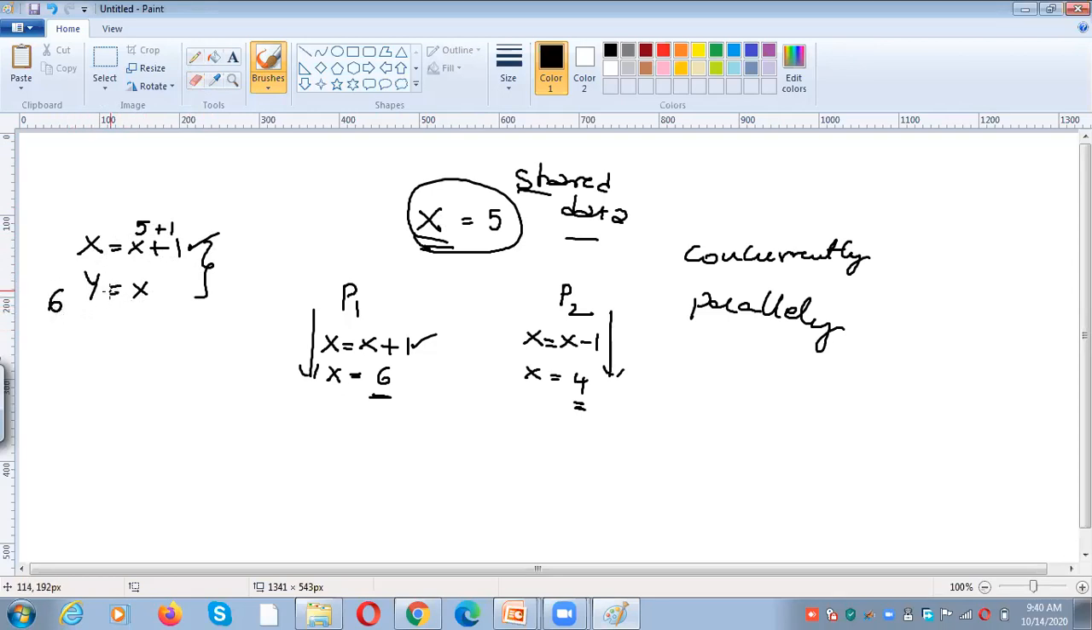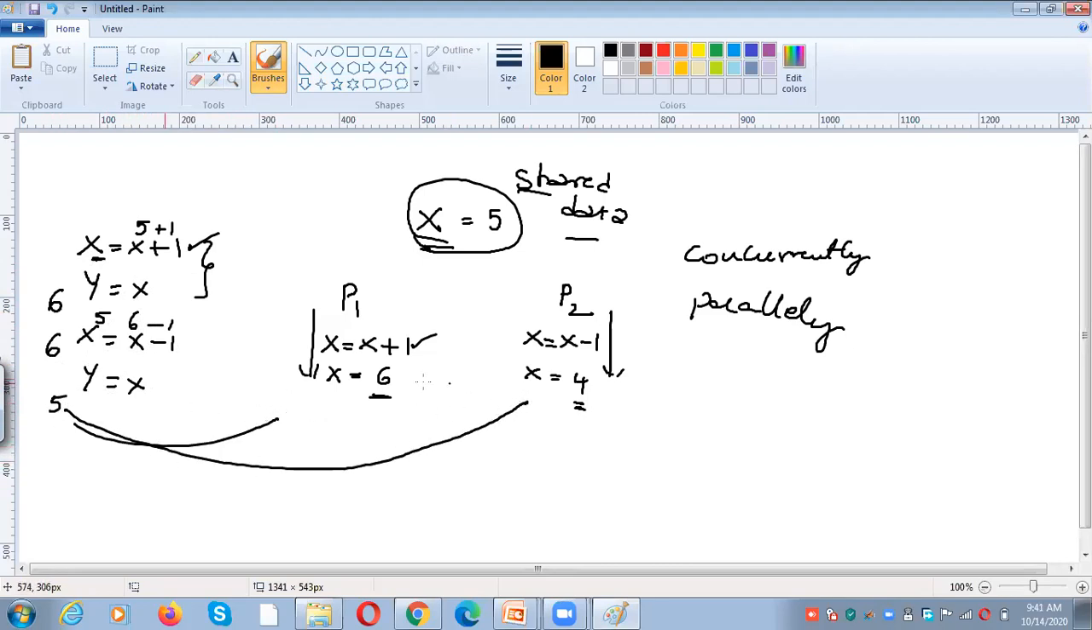After performing this operation, you want to perform the operation x equal to x minus 1. So what is the value of x now? The value of x is 6, sequentially. After that, x minus 1 means 6 minus 1, and it is 5. Now the value of x is stored in y, so the value of y is 5 now. So whether you use the y value in P1 or in P2, for both the value is 5 only. There is no inconsistency in the data.